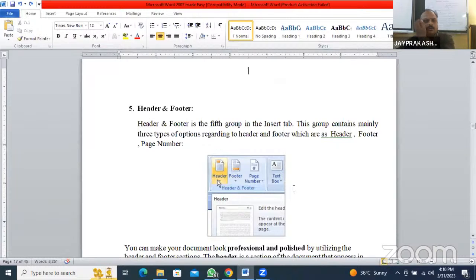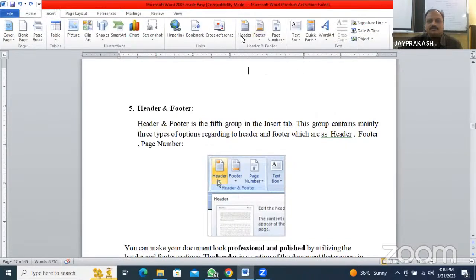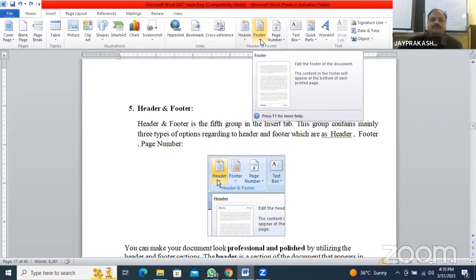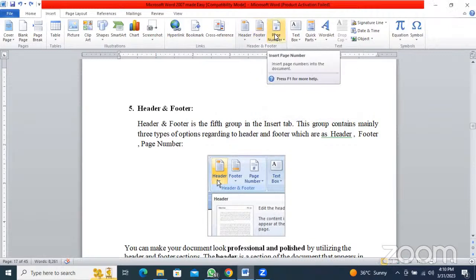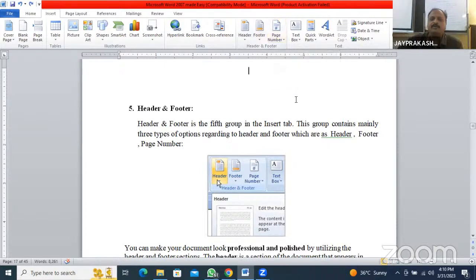So today we are going to discuss these headers and footers, where we can put our headers, insert our footers or footnotes, or in some cases insert page numbers, which is very important for our writing.